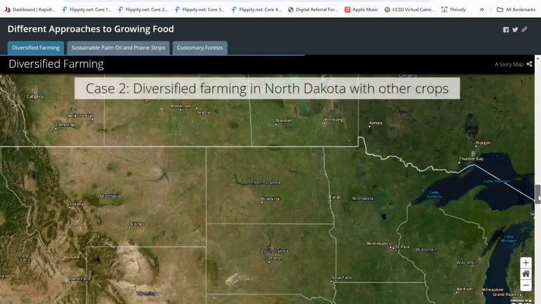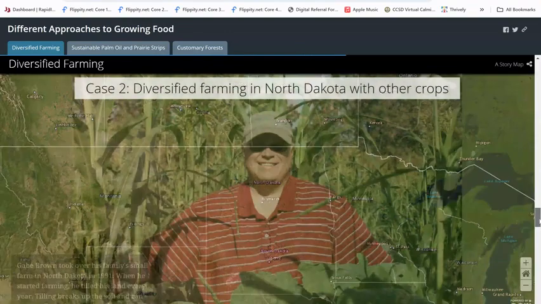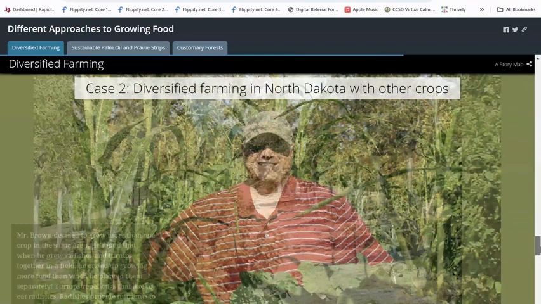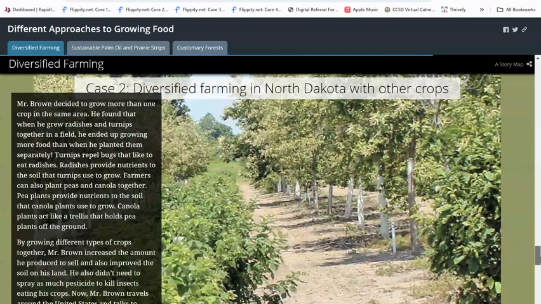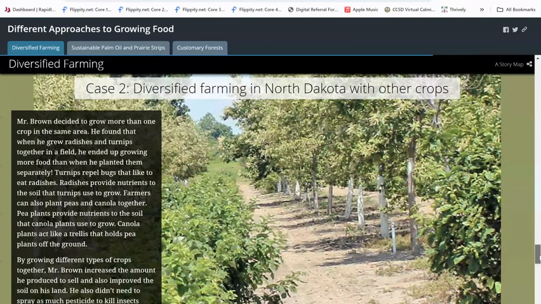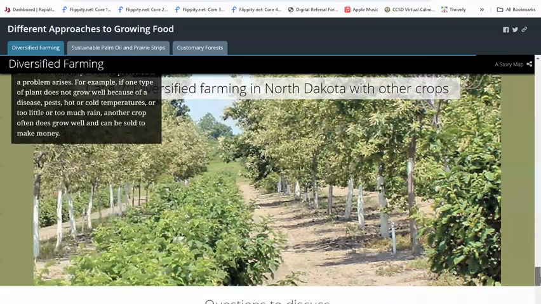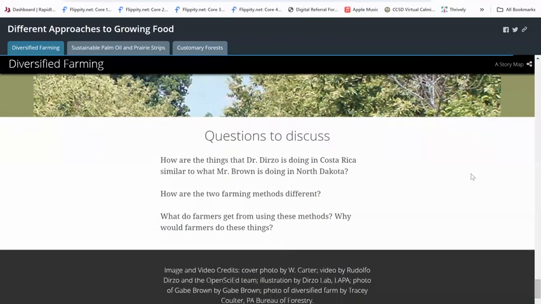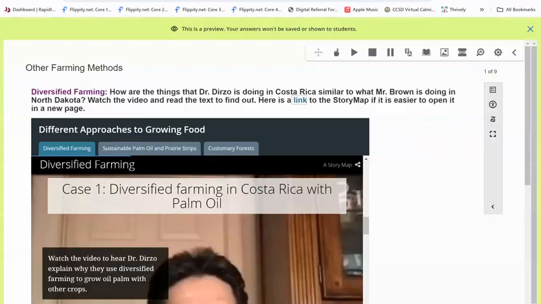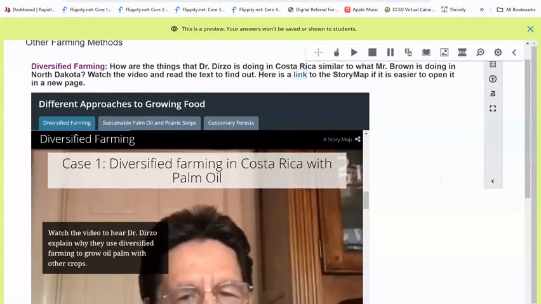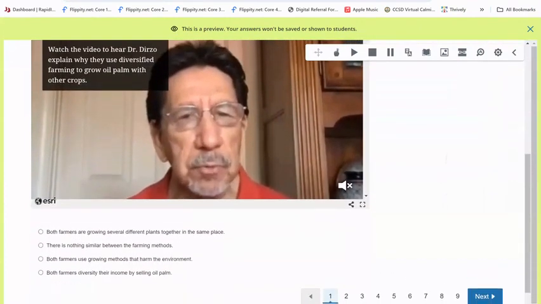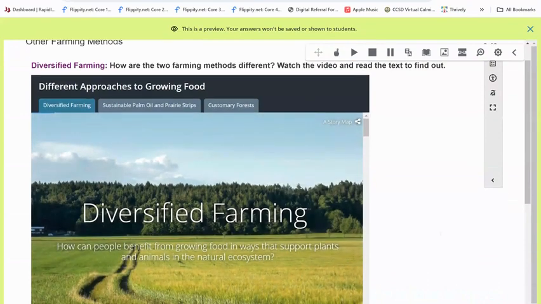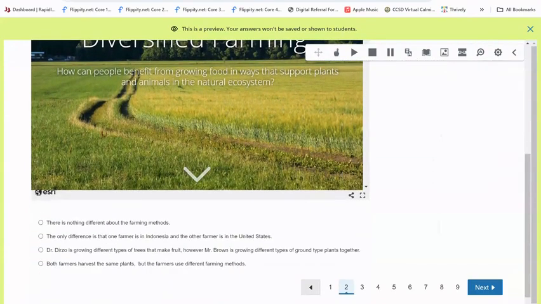Now we have case 2. And we have another explanation about this farmer and some pictures and some text on the side. And you need to read the text on the side and look at the pictures. And then this section is done. So then you could go back into your assignment and look at the questions and answer the questions that go with this part of the story map.